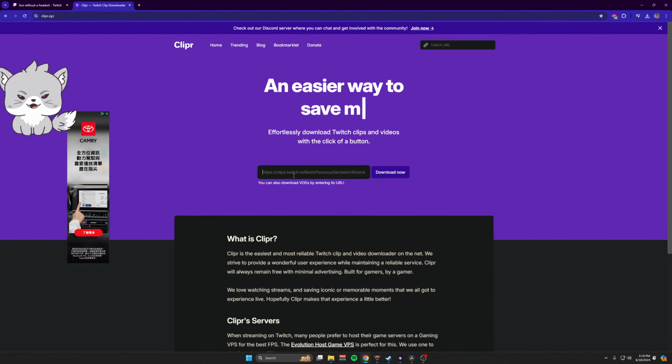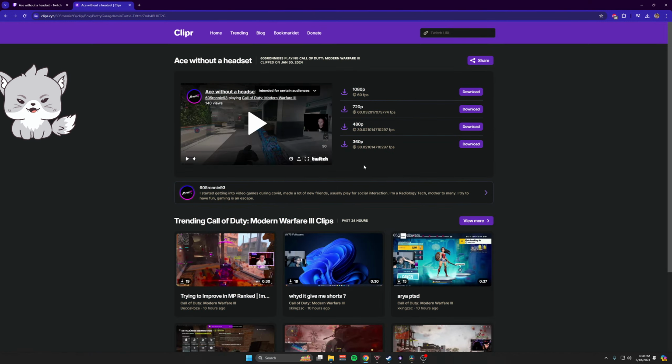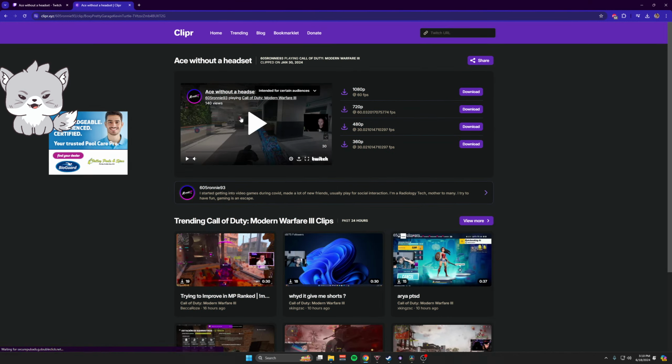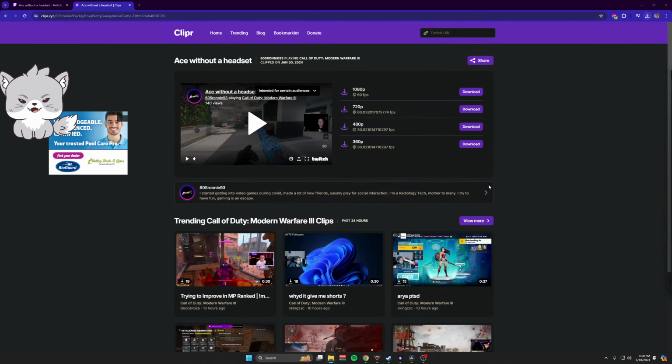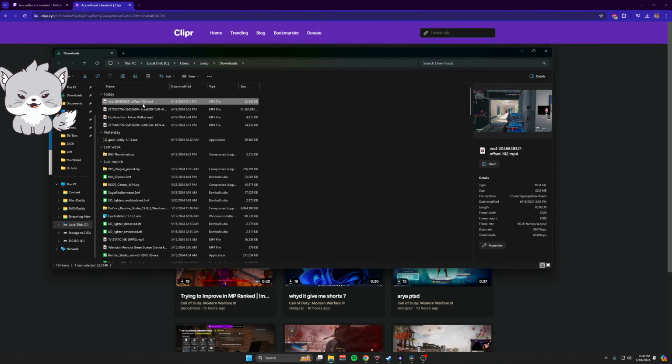It's CLIPR.xyz, and you just go into this box here and Control V for paste, and then download now. What this will do is give you a list of options for that exact clip from Twitch, starting with 1080 at 60 FPS because it's streamed that way. That was native, but it also has 720, 480, 30, and 360, 30 FPS. We want the 1080, the highest quality. So I'm going to download 1080 at 60 FPS, and it will go to my downloads folder. If you click show in folder, bada bing, bada boom, it will pop up here.